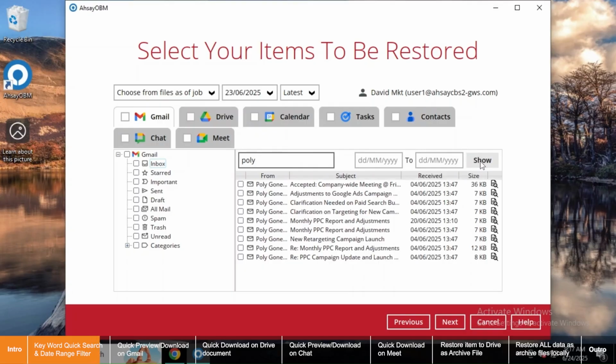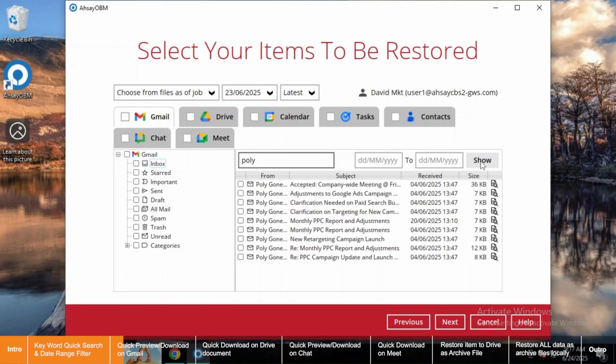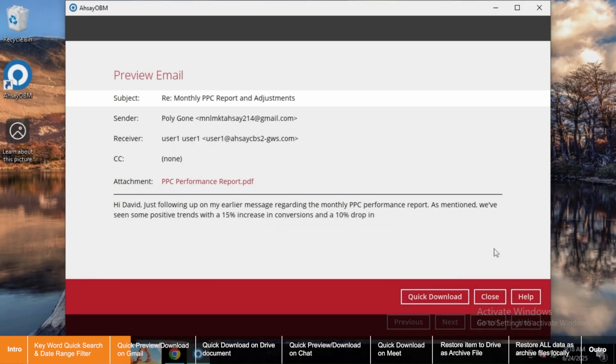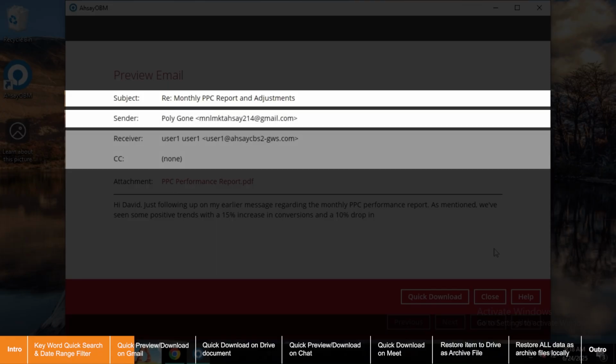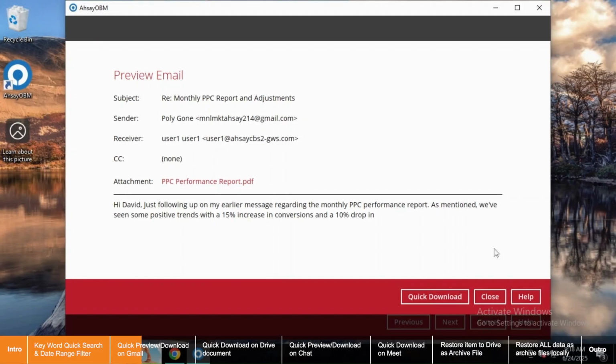After filtering and locating data, clients now have the option to verify the data before proceeding with the actual restore. AhsayOBM offers two useful features: quick preview and quick download, allowing you to check or retrieve specific data without a full restore. Click the preview icon to view key details such as the email subject, sender, recipient, attachments, and a partial message content. In this example, a PDF file is attached.